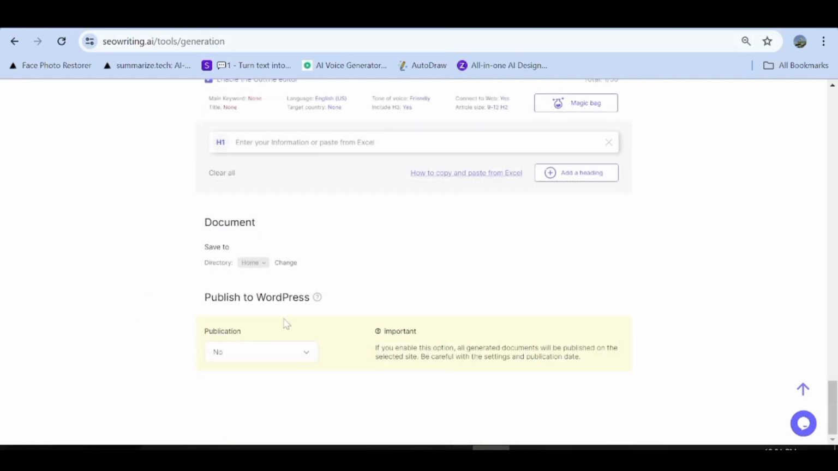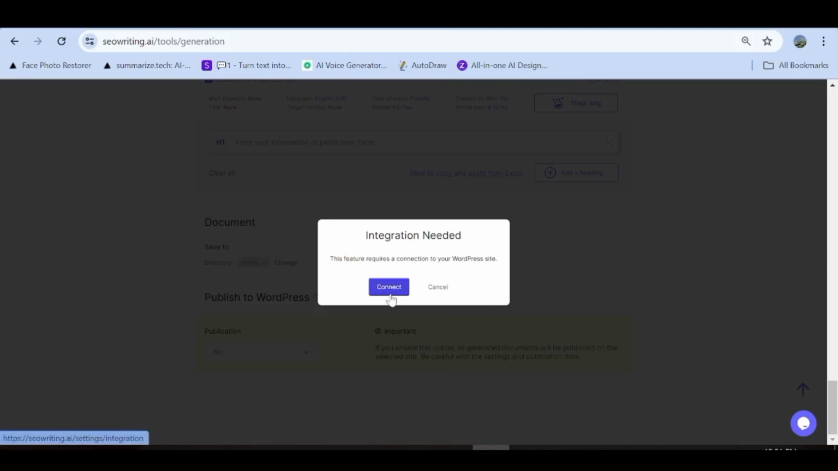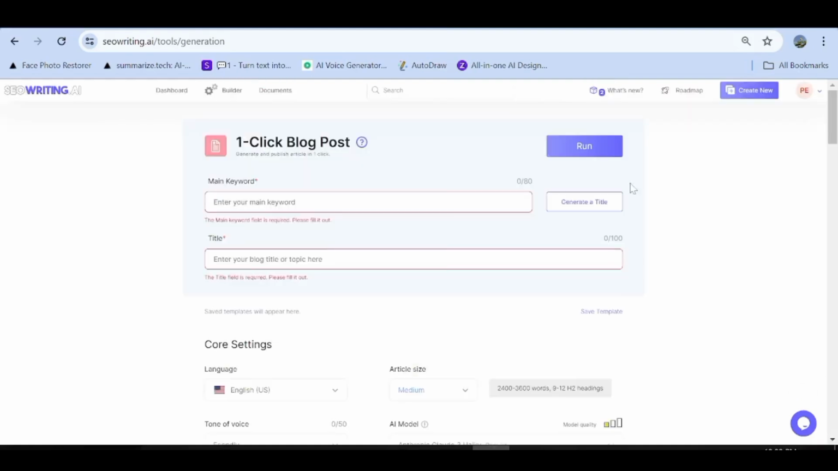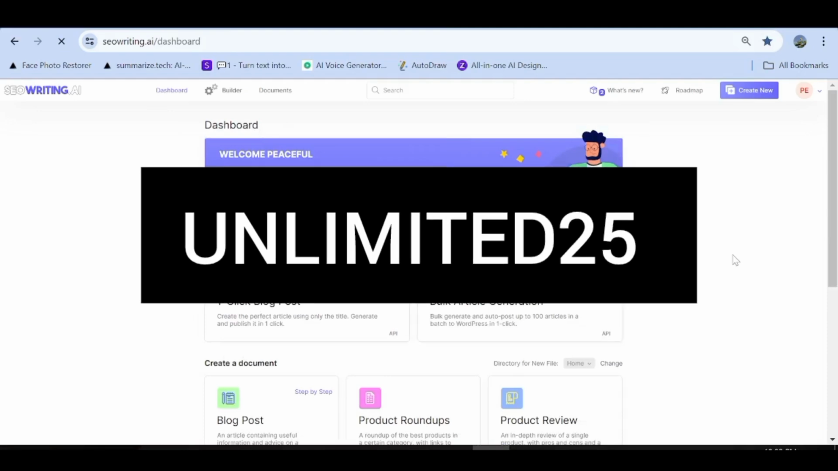If you have a WordPress website, you can go ahead and connect it over here, and this is going to allow you to publish your article directly to WordPress. So you can go ahead and integrate in this section, and that is going to ensure that your article is published automatically to your website. Once all that is done, go back to the very top and hit run, and this is going to automatically generate your article.